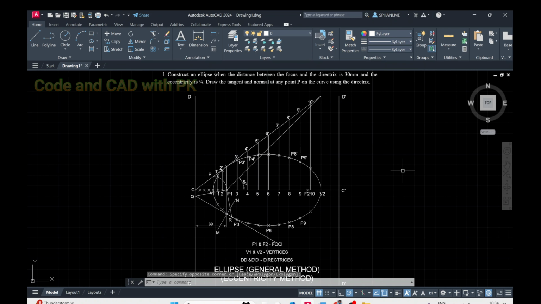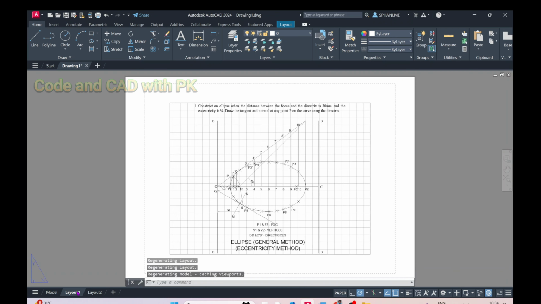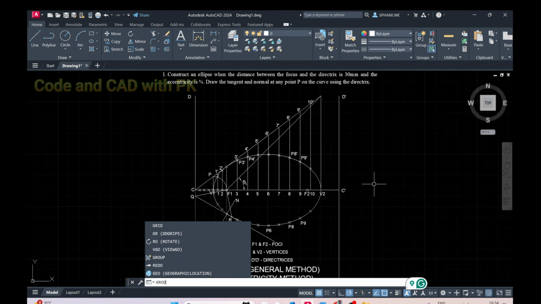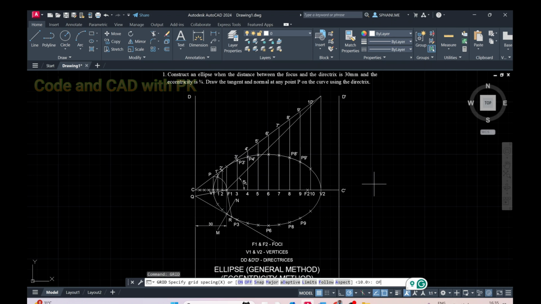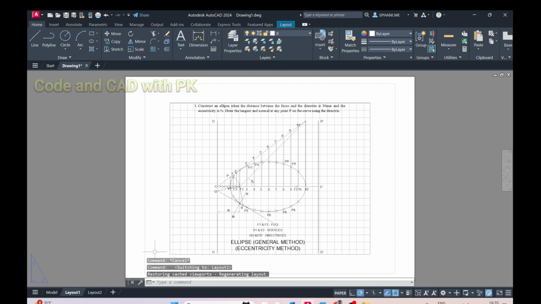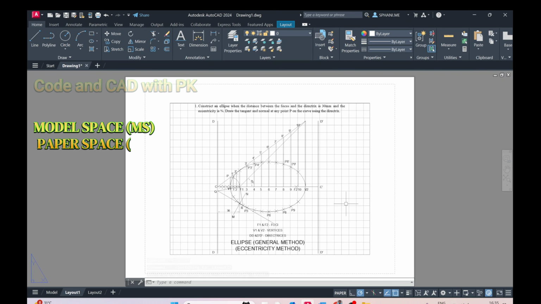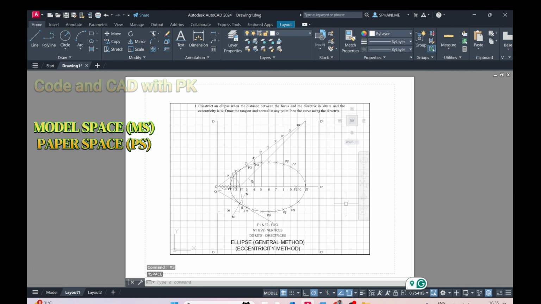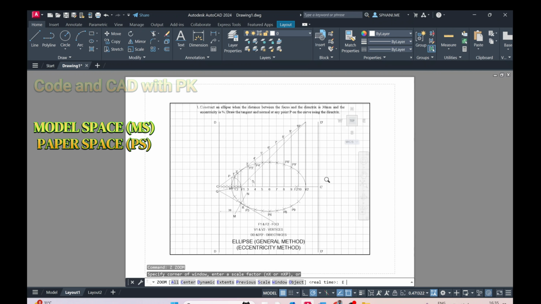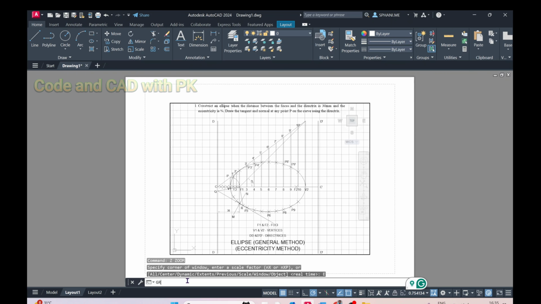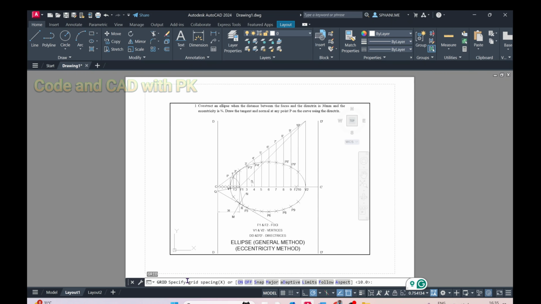Now if you want to take a print, I am going to change this model space to layout space. Before going to that I will turn off the grid, GRID, OFF, enter, go to layout. Here, this is paper space, I want to change to model space. Now automatically, Z enter, E enter, you can remove the grid. See, this is the final preview of your problem.